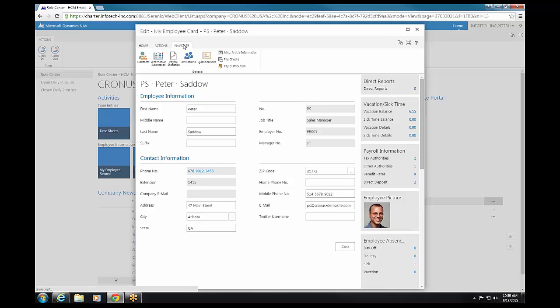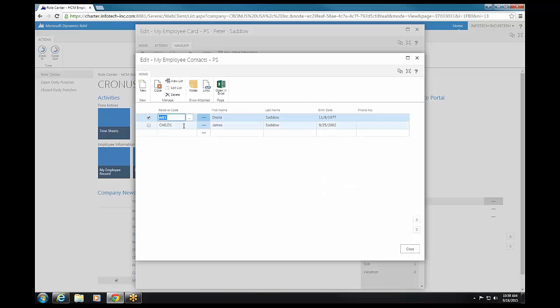I can also go under the Navigate option and update my contacts. So perhaps I have some new emergency contacts or additional children or maybe a parent that I want to have listed in the human resource area for reference in case something were to happen and other people need to be contacted. I can maintain my affiliations, national organizations, local organizations, maybe charitable organizations that I belong to that I would want to maintain the information in here as well.